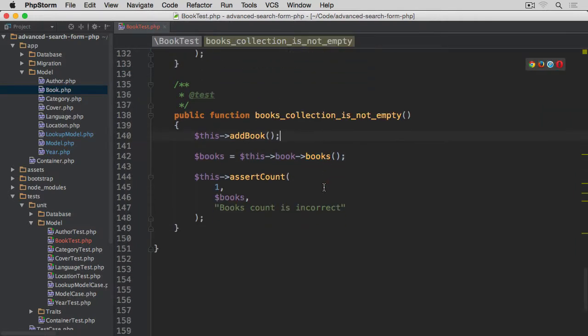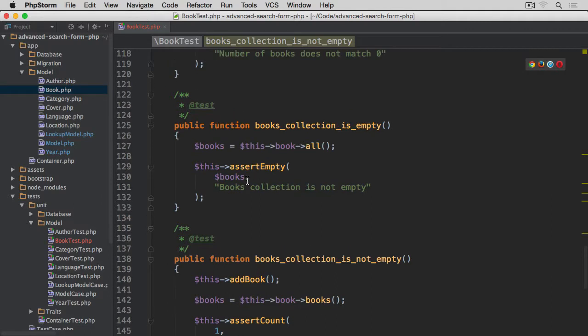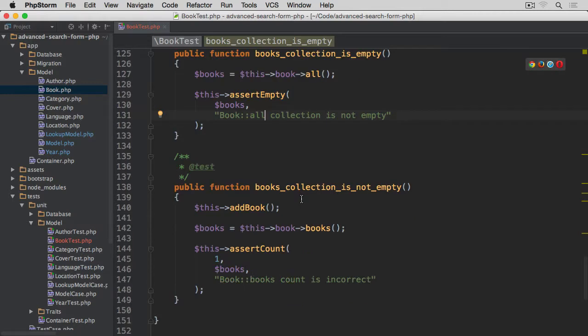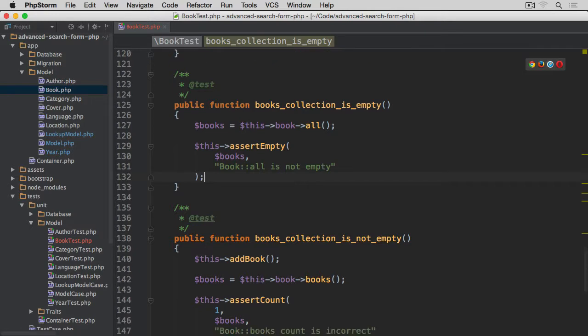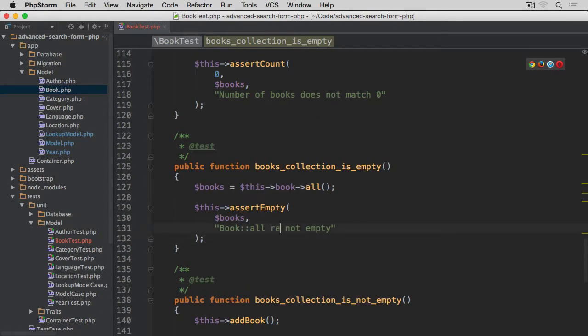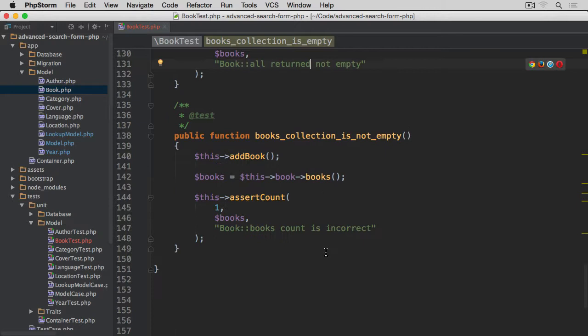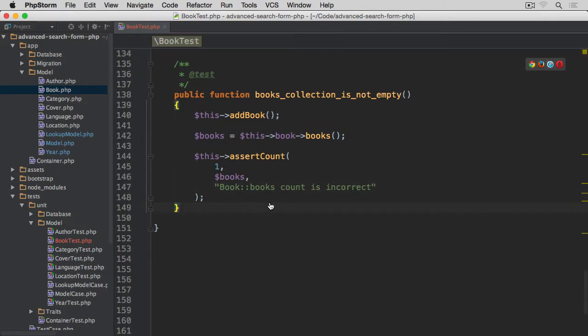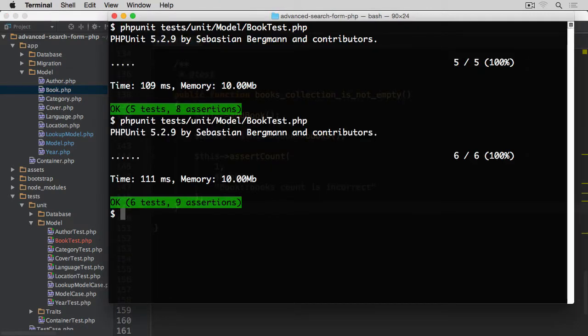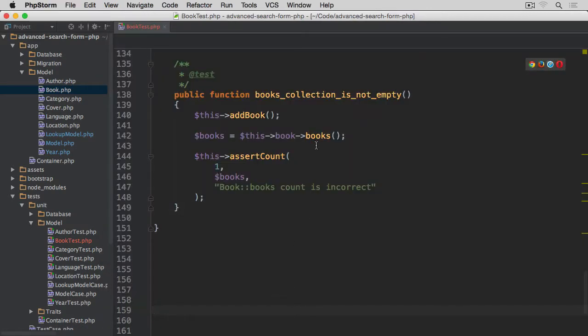So books collection is not empty, and I'm going to actually do book and indicate what method I called, books here. Count is incorrect, and for this one I'm going to do book all is not empty, or returned not empty, and count is incorrect. Okay, so that should be fine. Let's now test it as well. 6 tests, 9 assertions, all passing. So our books method works right.